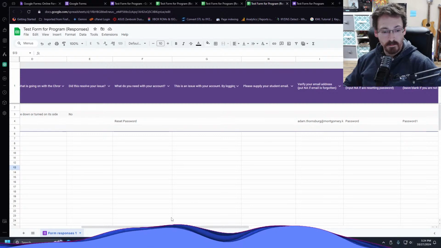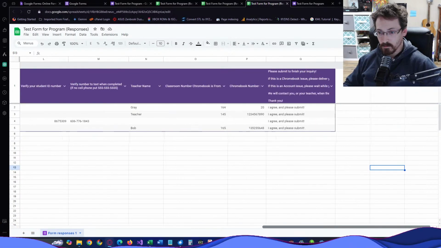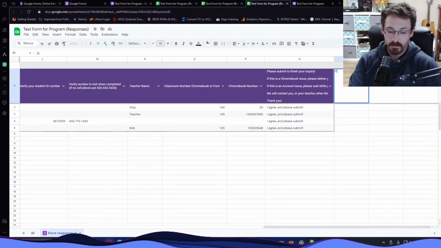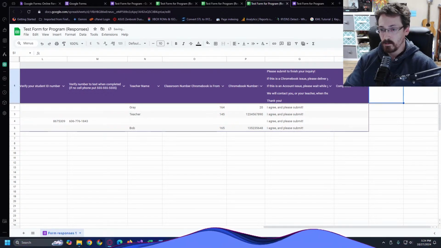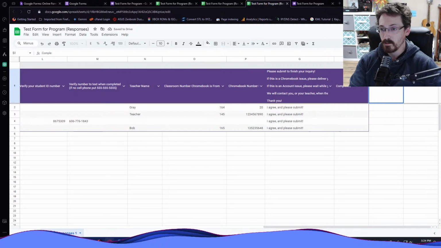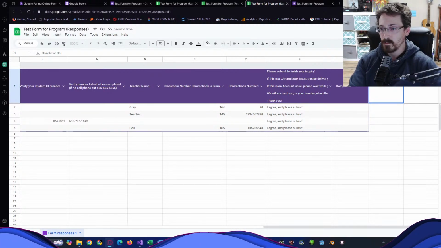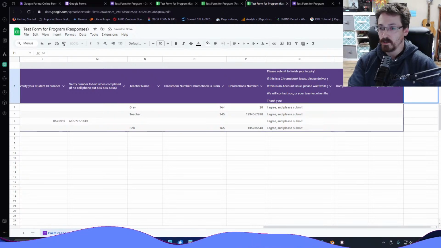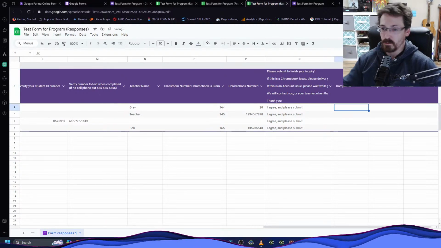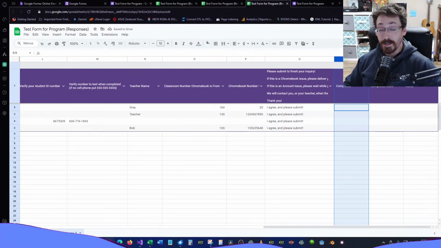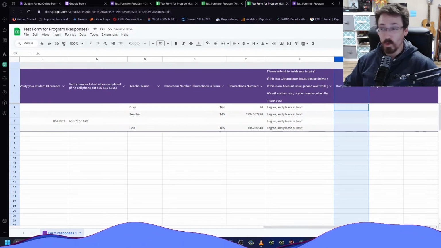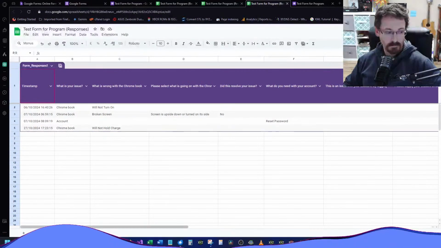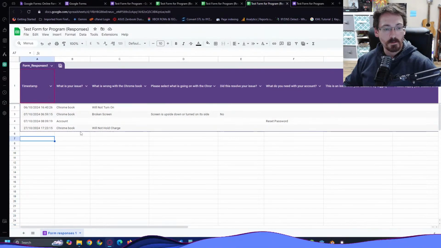Okay, and let's see. We're going to have this column be completed, then completion date. And the last one, let's just have this be notes in case there's anything extra that we want to say about it. So we will want to add this in because otherwise our program's not going to know when something was completed. Okay, so we have that.